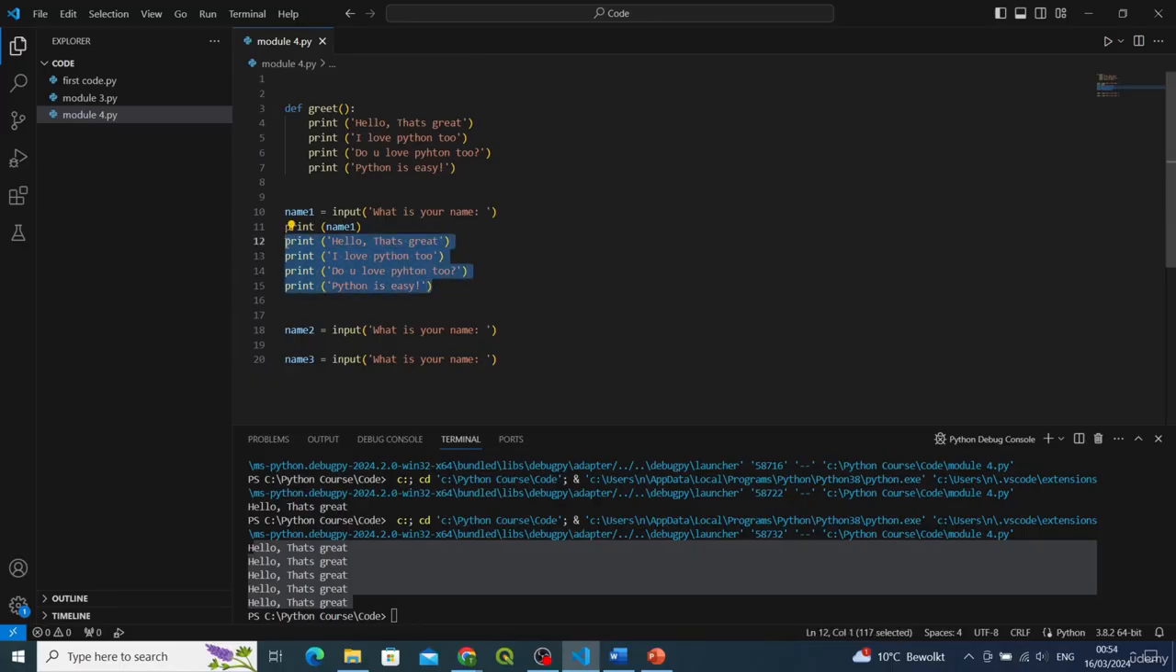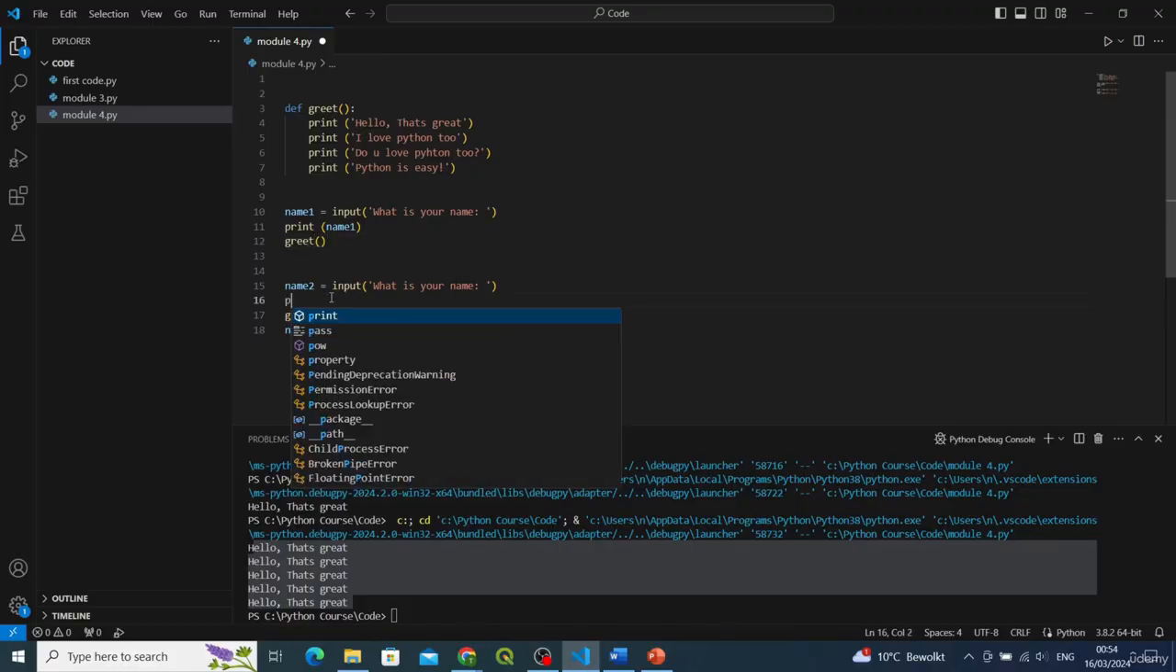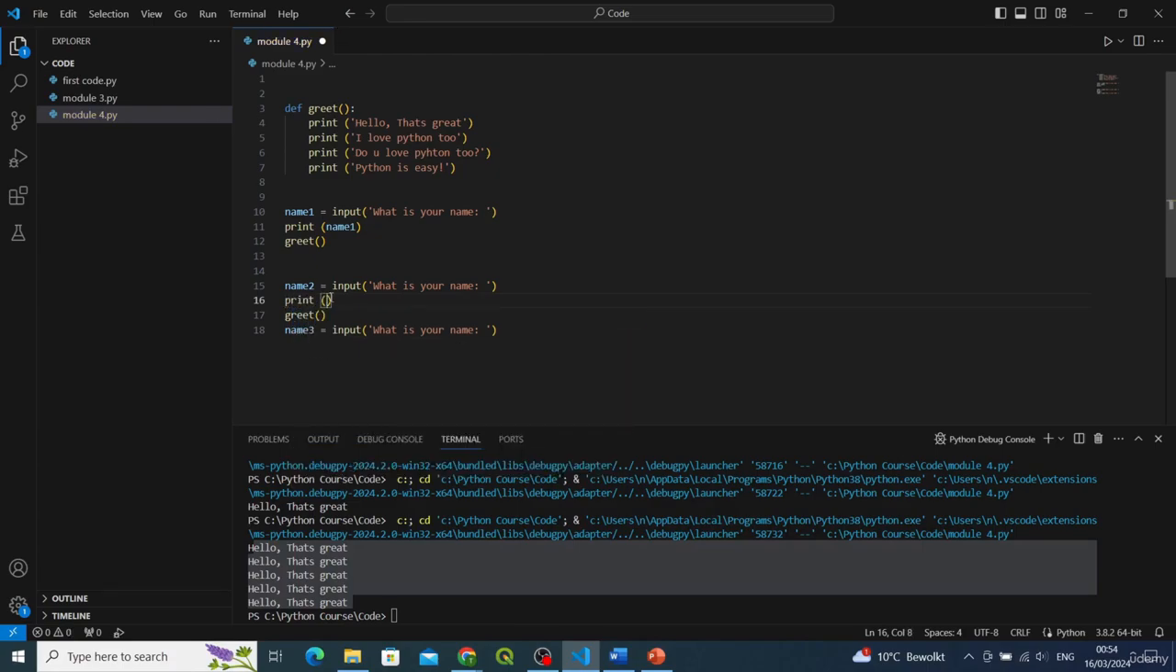So what I do, I put that in a function and I just say greet. And then over here, I'll say greet, and I also need to print the name. So I say print name1, name2, and here I also say print name3, and here I say greet.